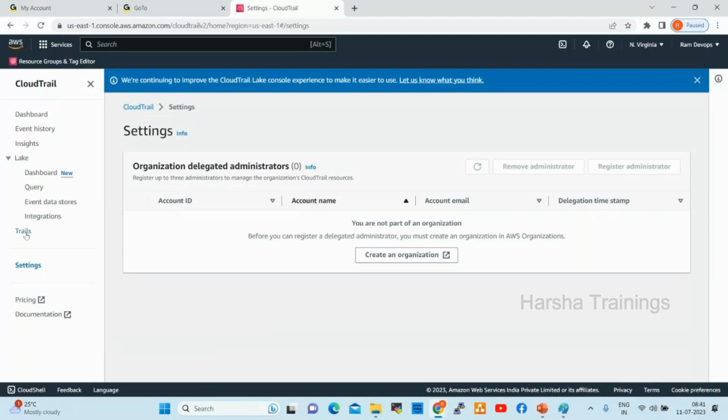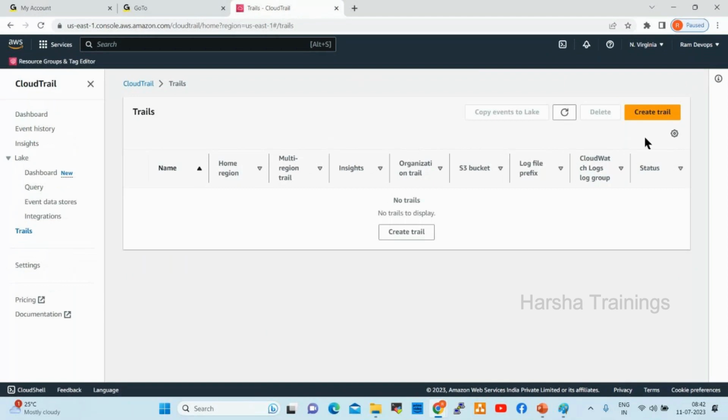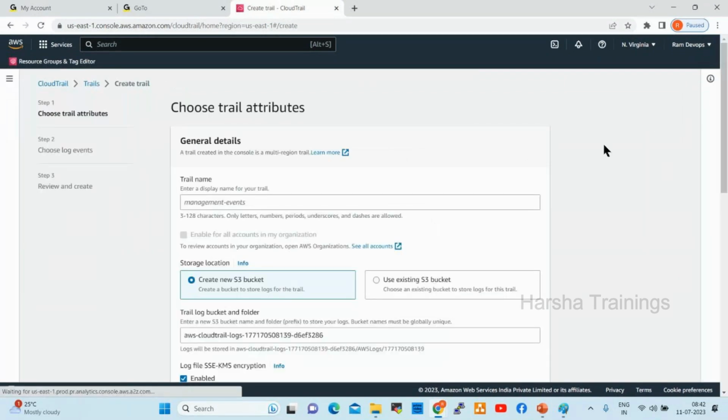So go to trails. Click on trails. Now create trail. Click on create trail. Yeah, now you can give the name: CloudTrail.